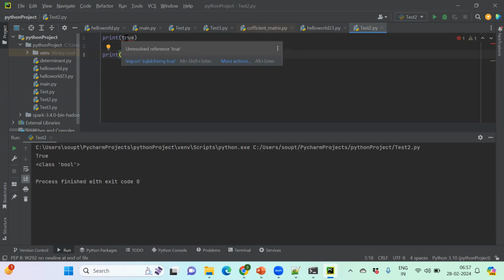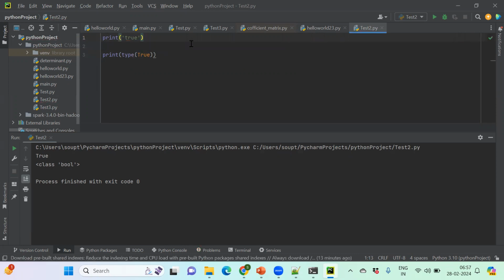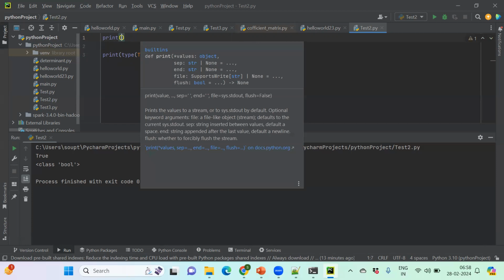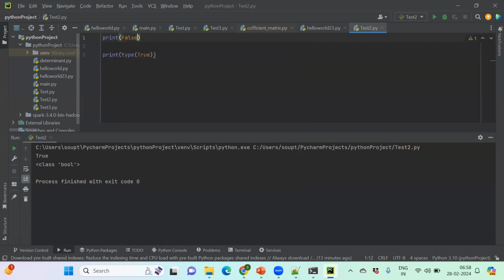So a string must be enclosed within quotes, with a quote in front and at the end. Then "true" would be a string over here. To represent true and false as Boolean, the first letter should be capital, and the other letters should be small. You can see there is a color change to orange when we use the True and False keywords as Boolean data.